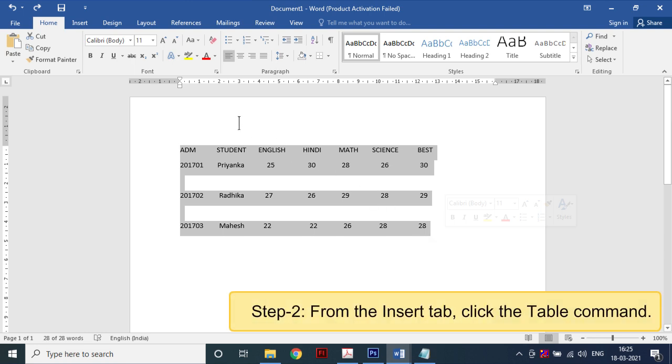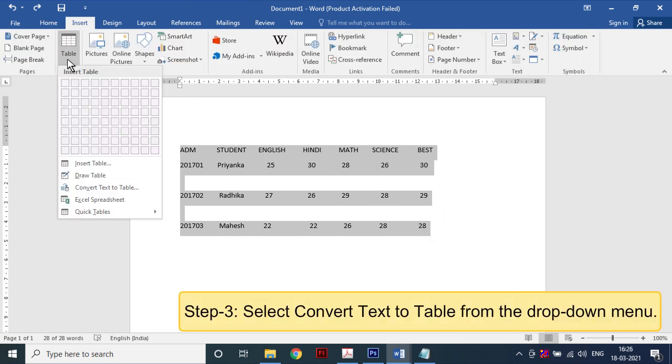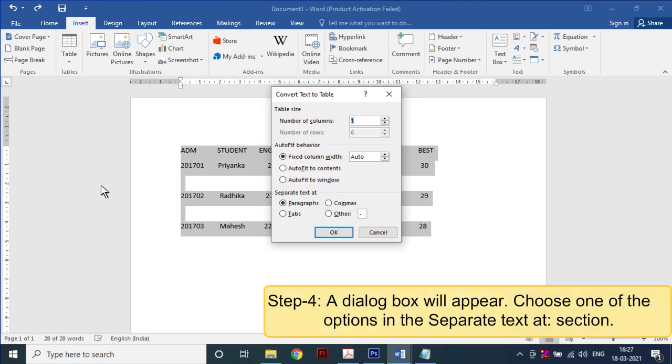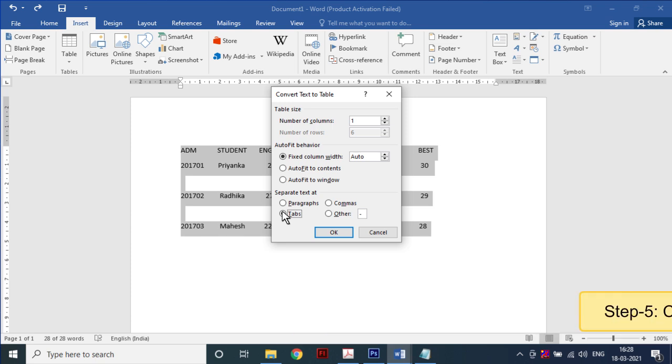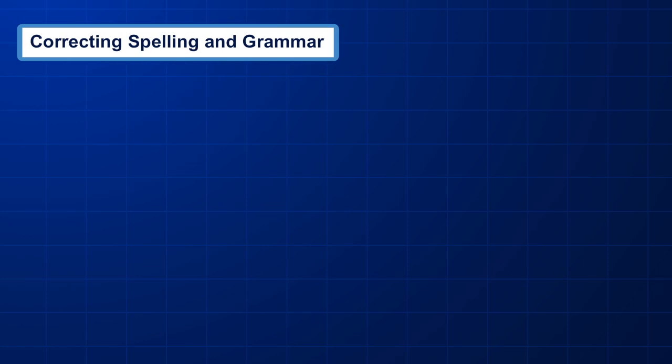Step 2. From the Insert tab, click the Table command. Step 3. Select Convert Text to Table from the drop-down menu. Step 4. A dialog box will appear. Choose one of the options in the Separate Text At section. Step 5. Click OK.